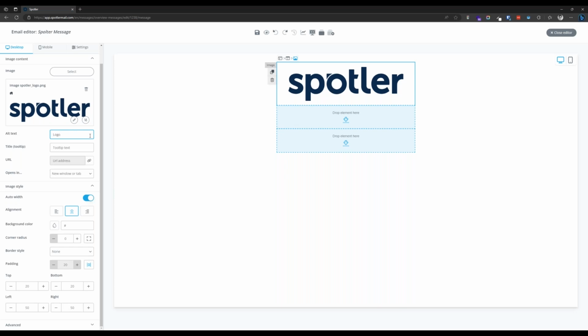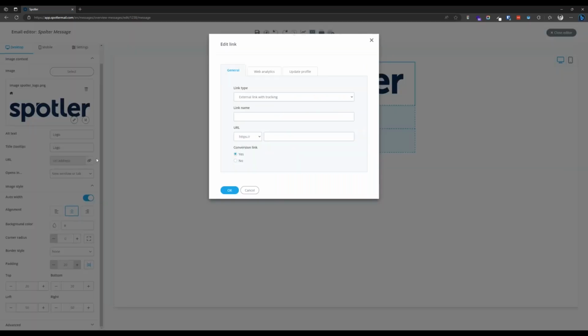Below that, I can add in my description of the image. So it might be a logo. I can also add in a tooltip text as well, so make that logo as well. And then below that, again, I click on the link icon. I can then set my URL. So I want to put in the link type as external link with tracking.